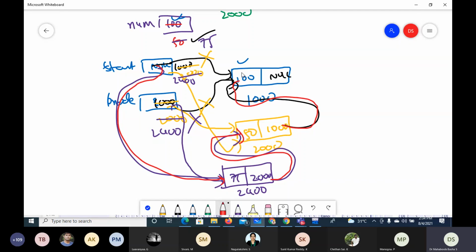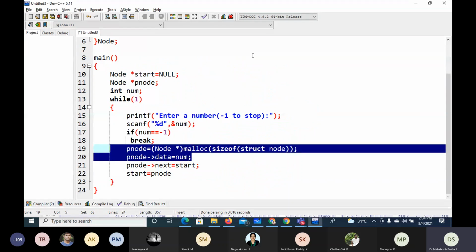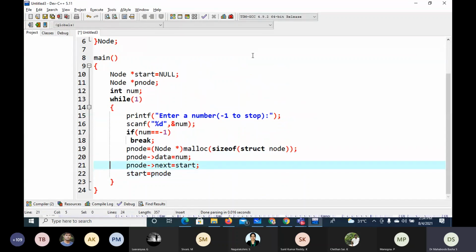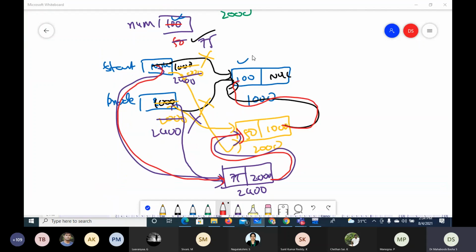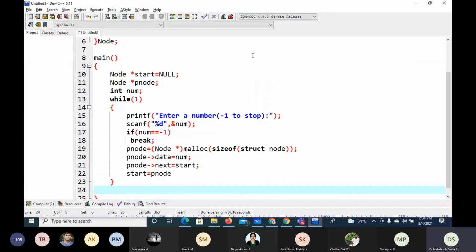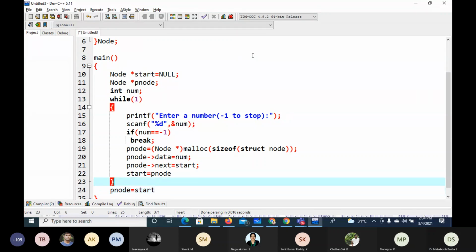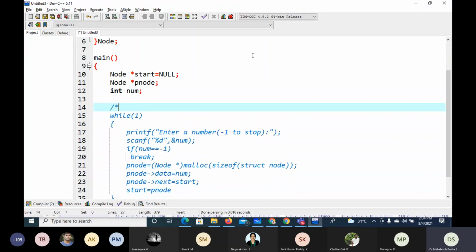Now I can traverse through all the nodes. If I want to traverse through the nodes, I should not disturb the start. Start should be always pointing to the first node. So I'll use the same p node equals to start. This part of the loop is building a linked list.